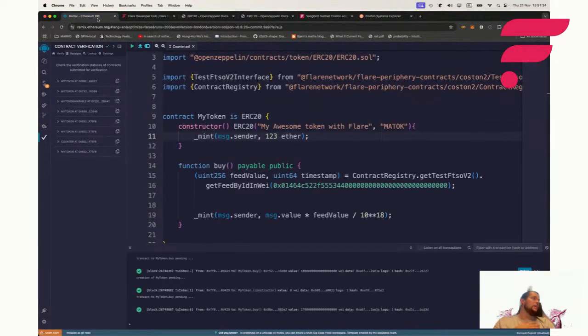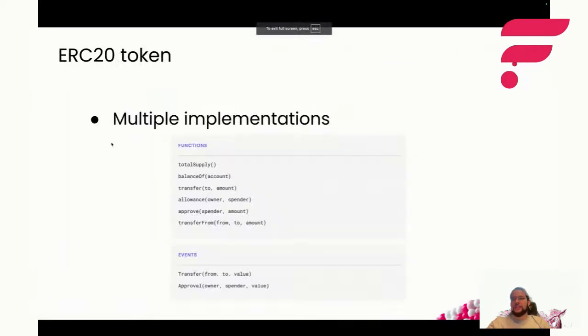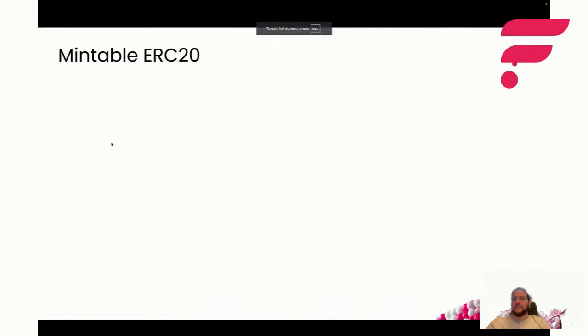Okay, that's it. This code is going to be available once I finish this on the final Notion page, so that you can always look at it, you can check it, and you can use it if you want to build something amazing yourself. Okay, let's go back. It's the counter, that's the ERC20 token, the FTSO connectivity.